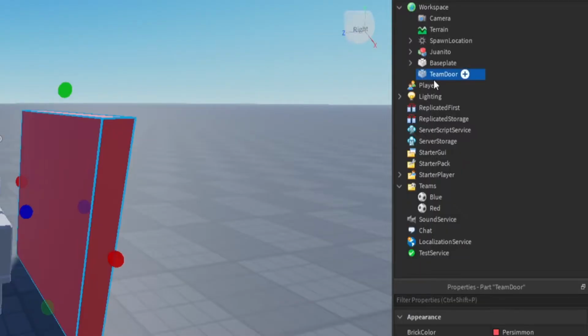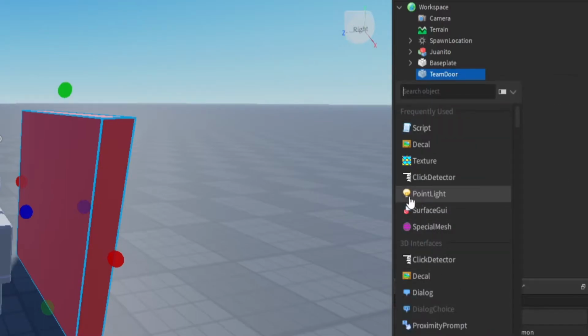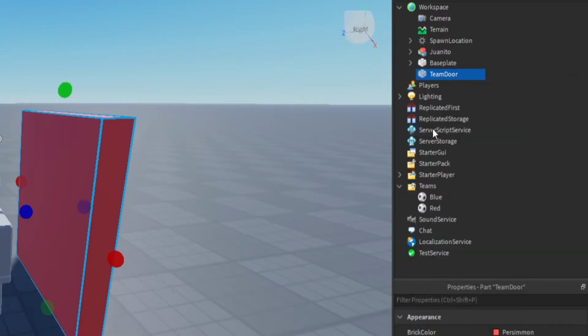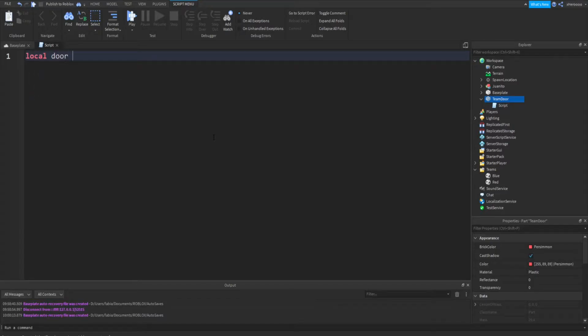So right click on the team door, insert object, and we're gonna insert a script. This is where we're gonna write our code in. So we're gonna make two variables. One for the door and one for the team that's allowed to open the door. So let's start off with the door. Local door equals script dot parent. So the door equals script dot its parent, which is this part right here, which is the door.